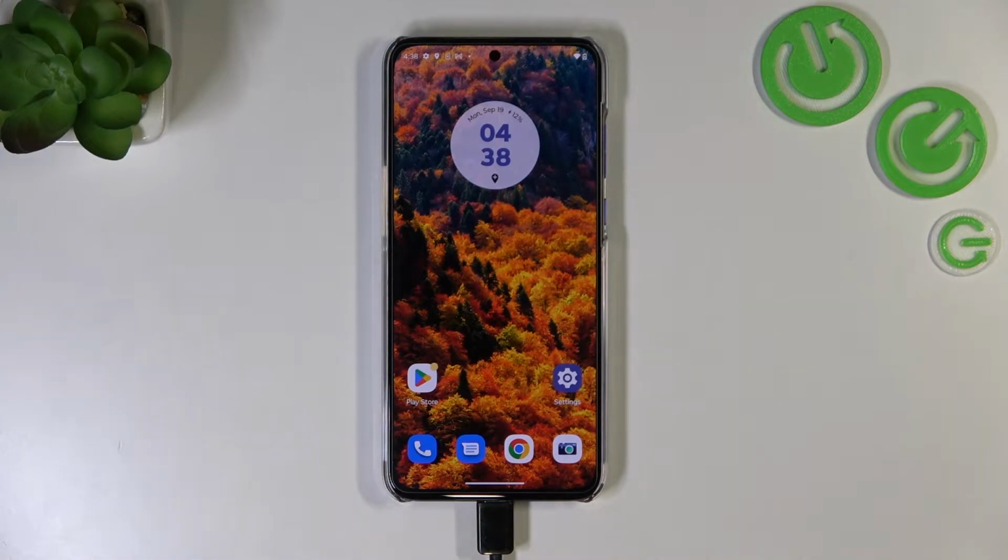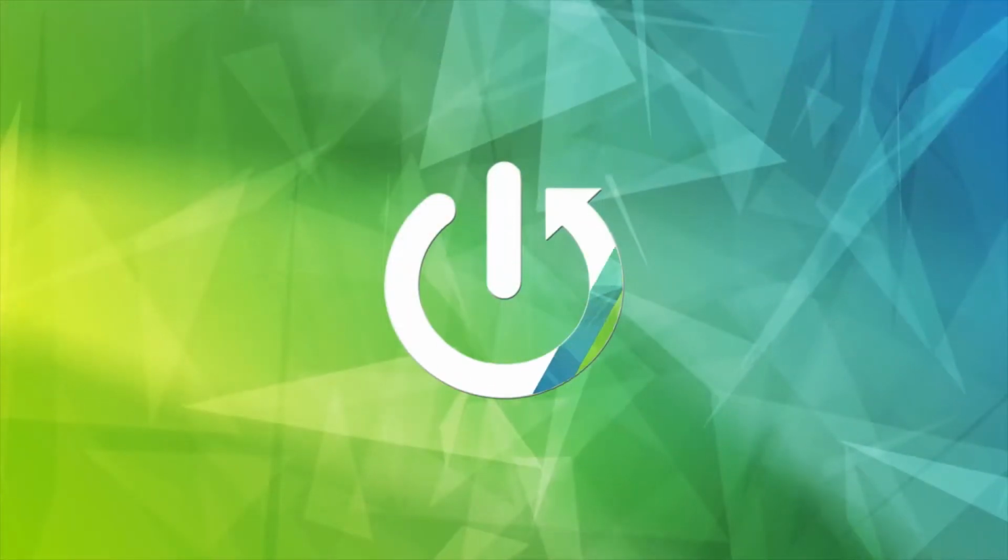Hi everyone, in front of me I've got Motorola Edge 13 Neo, and let me share with you how to show battery percentage on the status bar in this device.